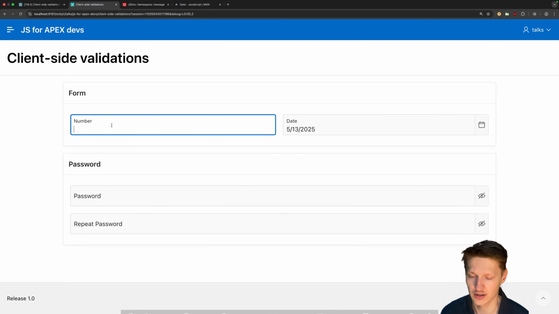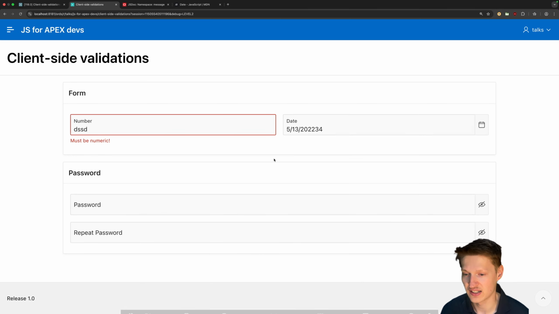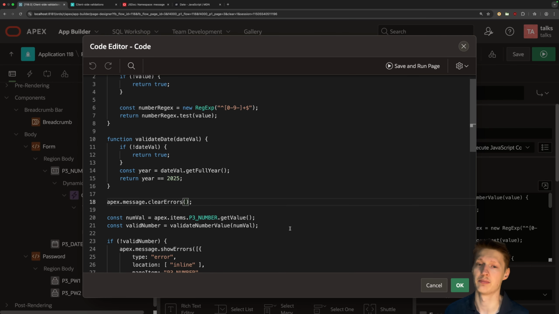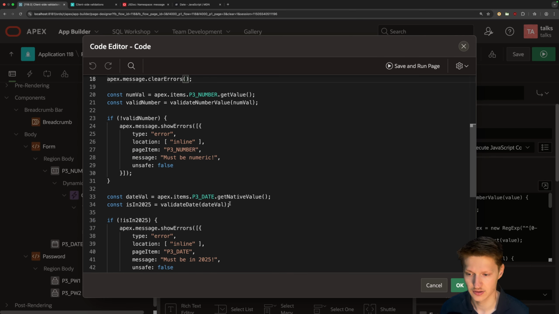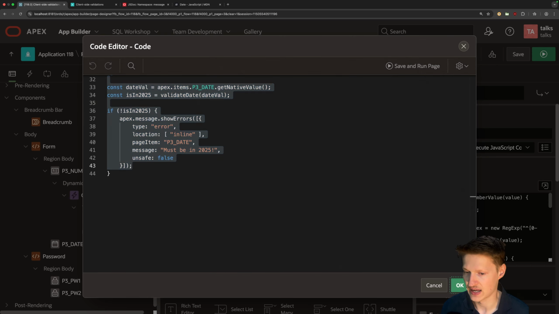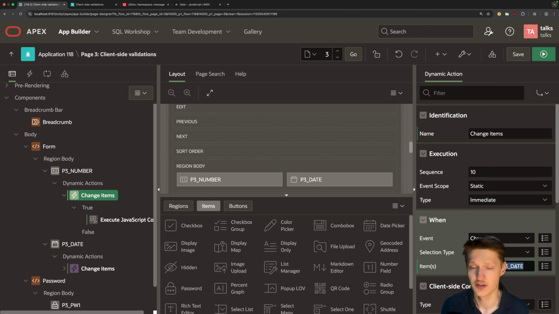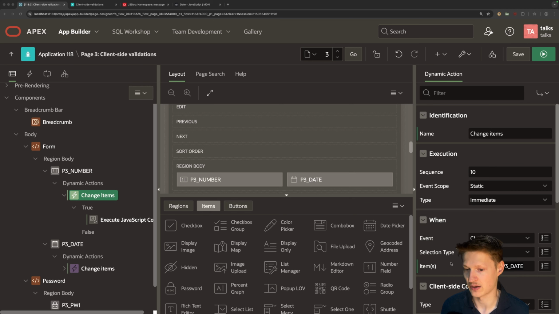So imagine the user goes in here, types something wrong. Now here, we run this validation, this would be cleared. And we don't want that, right? We want to have all errors present at the same time. So that's why we need to run basically all validations at all times. Hope this makes sense to you. But that's why it's in the same script here and in the same dynamic action. The only thing we have to do, we can rename it to change items. And then we also have to hook up the date item so that now this dynamic action runs if we change either the first or the second one.